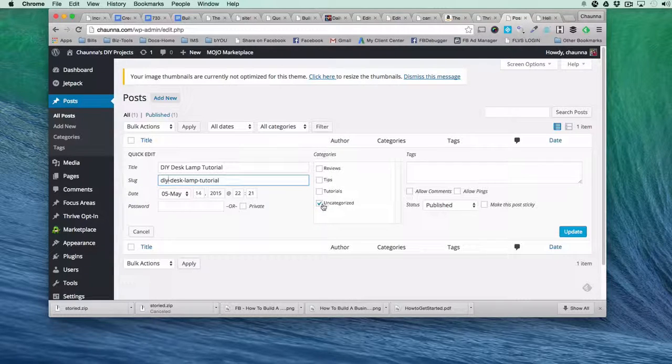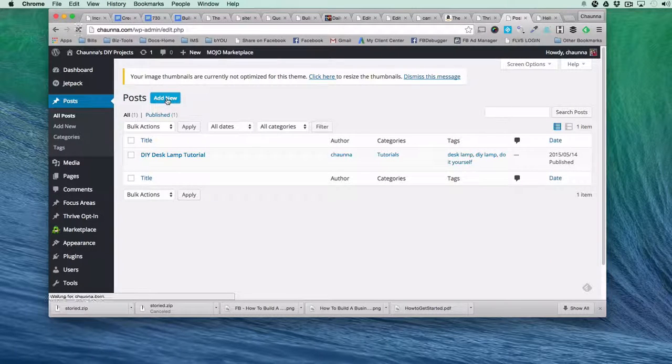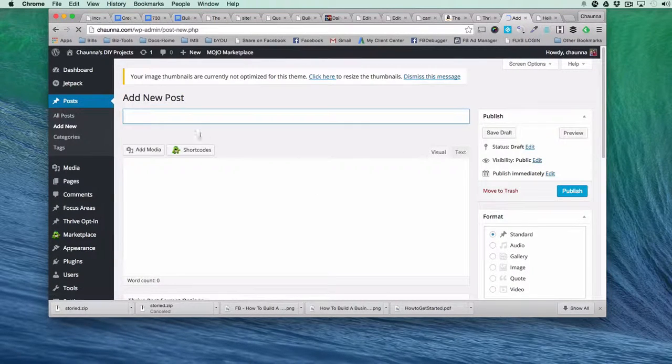And then I'm going to choose my category. I'm going to take it off of uncategorized and put it on tutorial. If I wanted to make this page password protected, like only for subscribers, I could do that here. But again, we're keeping it simple. We're just trying to get something in each category so it looks nice. I can add tags, desk lamp, DIY lamp, do it yourself. All right, so what the tags do is if somebody searches your site, they can search by tag and find other posts related to that. So I like to put tags in there. And I hit update, and so now I want to add a new post. Because now we're going to need one for tips and reviews.